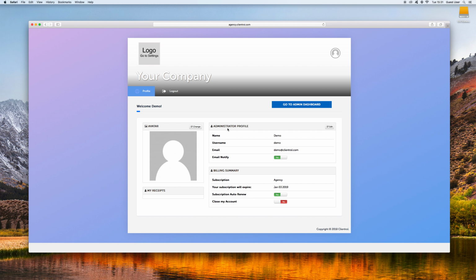I can see here, so I'm the one that created the subscription, so I'm the administrator of the account. You can see all my information here. I can see the subscription type that I have, which is agency, when it will expire, auto renew, and if I want to close my account. So I can see everything in here is fine, and any payments that I make through my subscription, the receipts will appear over here on the left hand side.